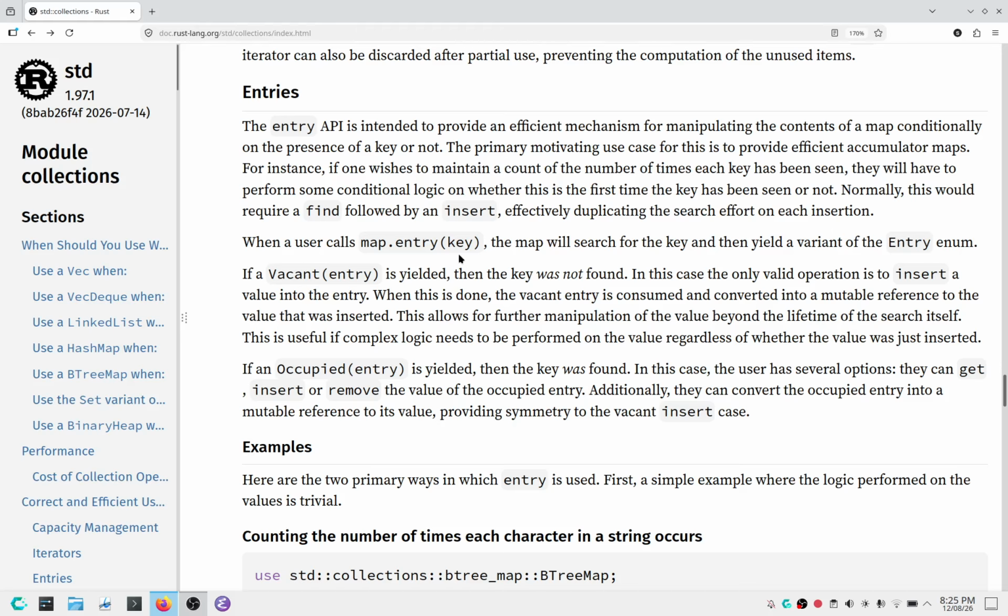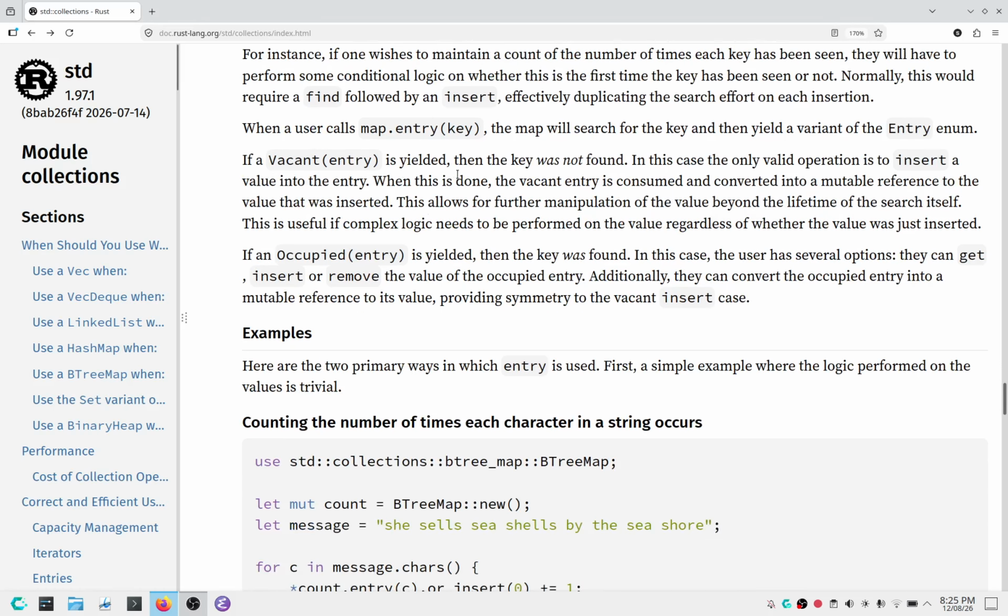When a user calls map.entry with a key, the map will search for the key and then yield a variant of the Entry enum. If a Vacant entry is yielded, then the key was not found. In this case, the only valid operation is to insert a value into the entry. When this is done, the vacant entry is consumed and converted into a mutable reference to the value that was inserted. This allows for further manipulation of the value beyond the lifetime of the search itself. This is useful if complex logic needs to be performed on the value regardless of whether the value was just inserted. If an Occupied entry is yielded, then the key was found.